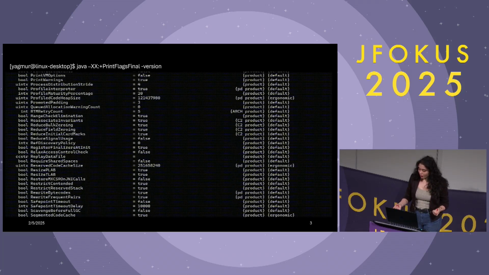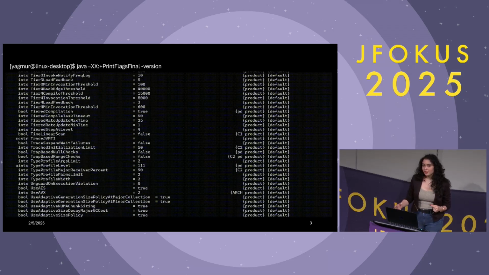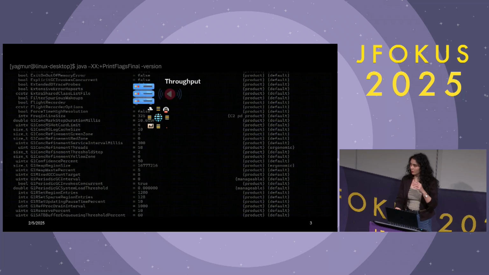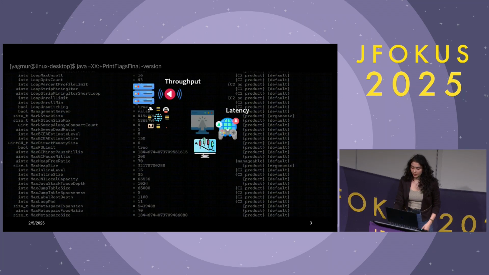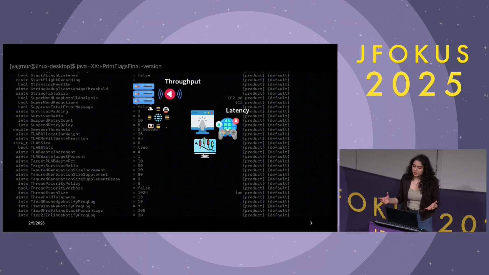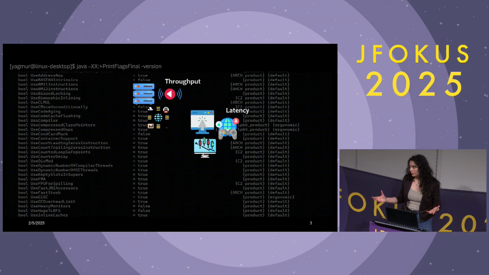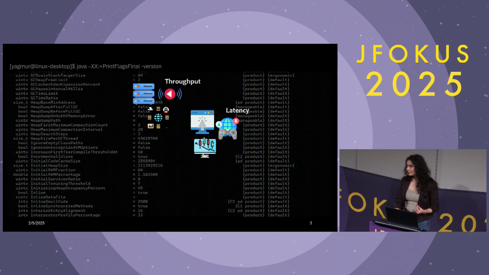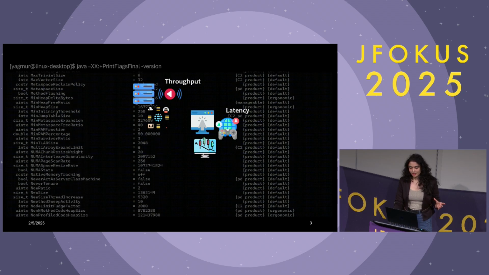Do we need to use all of them? No, we don't. But if we care about our program's performance, by performance I mean throughput and latency, it might be helpful to be aware of these flags. For example, adjusting some memory-related flags could improve the performance. But how are we going to know which values are the best? Unfortunately, it is not an easy task.